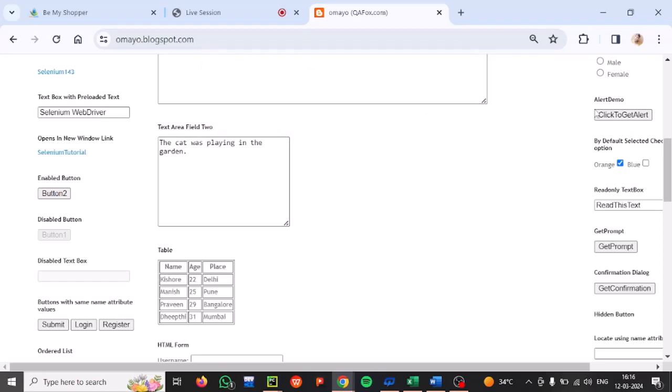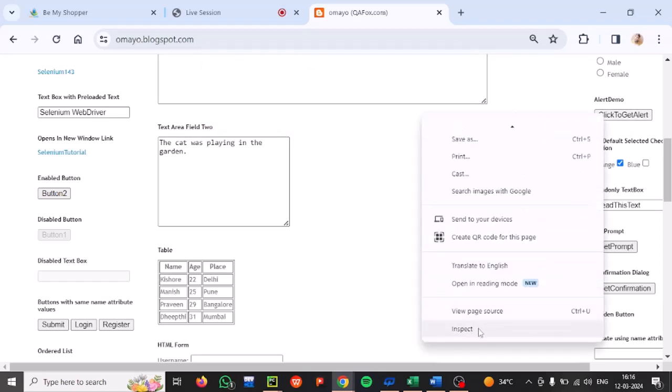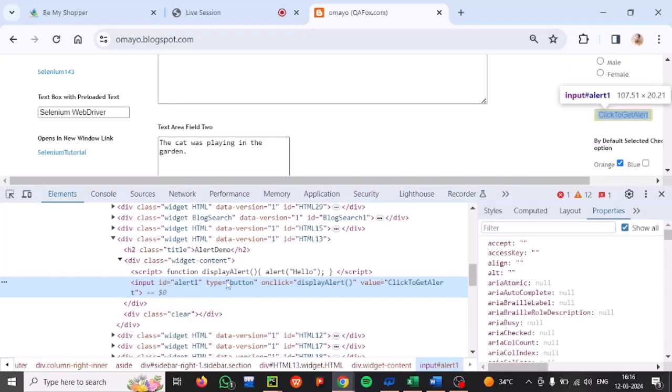But how to automate this one? First we have to inspect this one. Now this is the one.